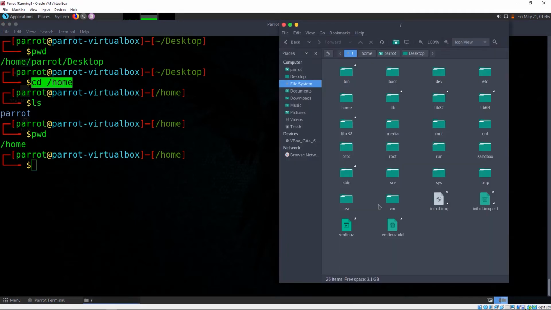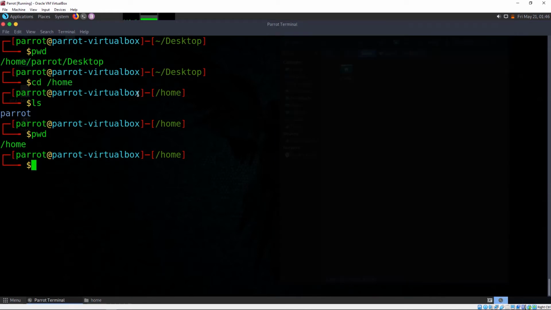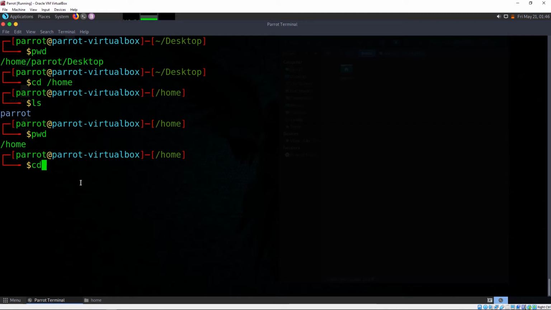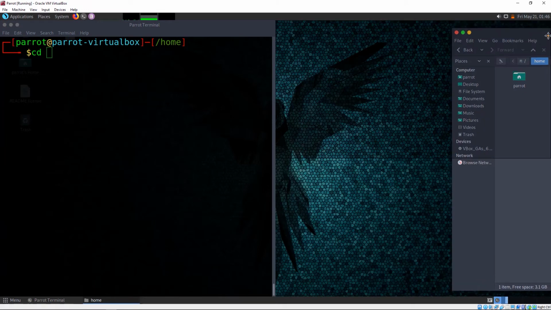It is equivalent to us clicking on the home button. As we click on home, we went to home. We can simply write cd /home. We are going to go to home. And here we see that we have a folder named parrot. So we can simply change directory because we see that here is the parrot folder.